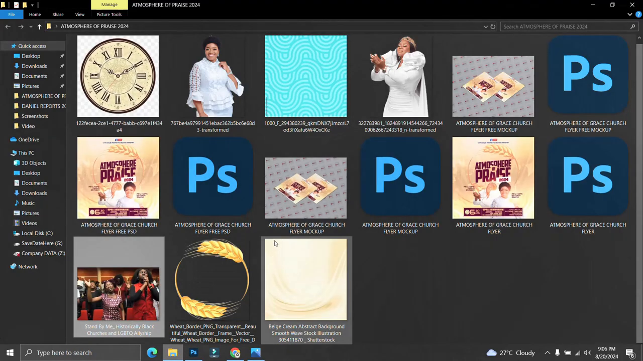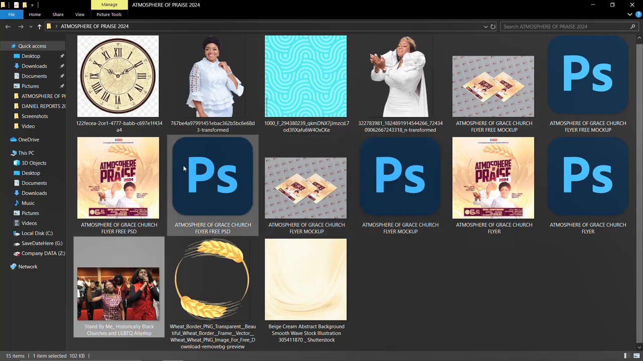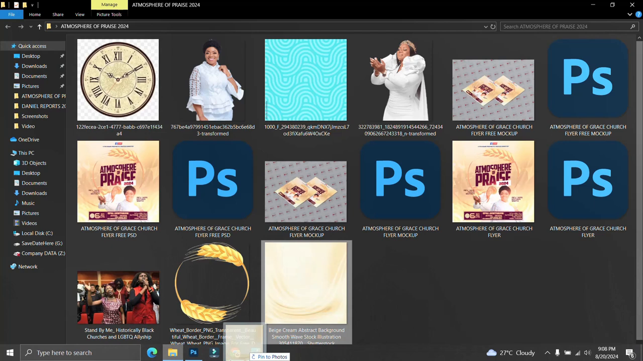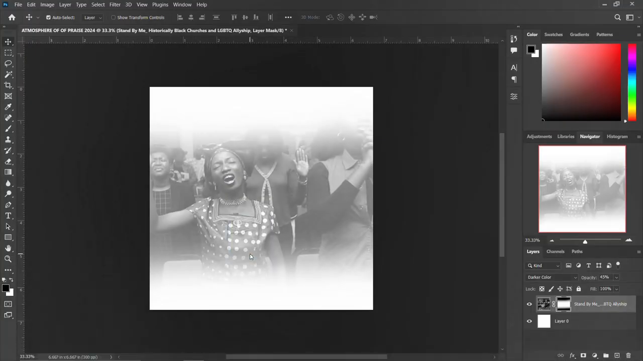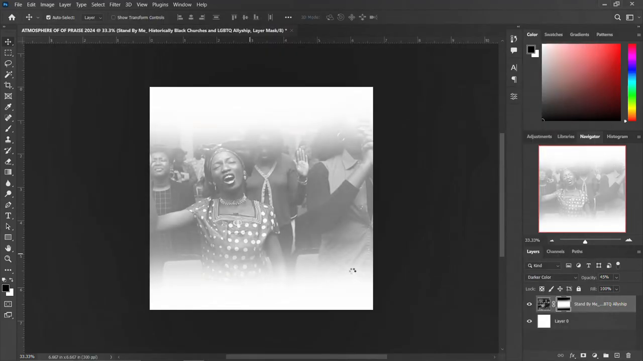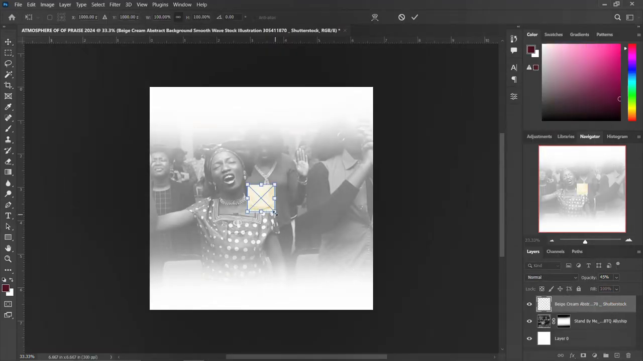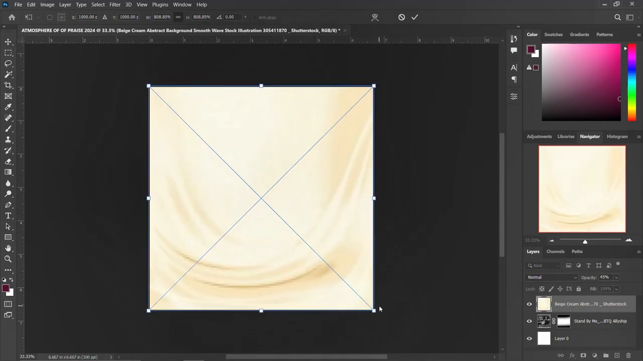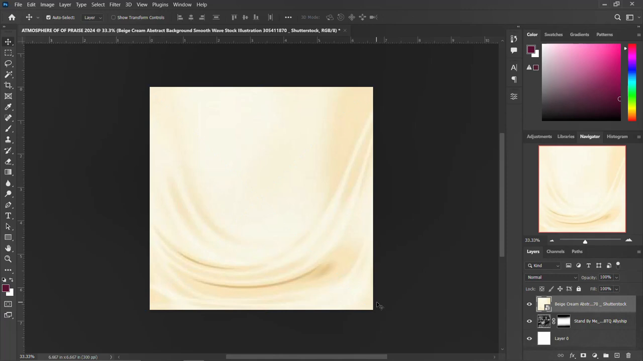Then you're going to bring in another background. We are going to drag this background and drop it in Photoshop, release it like this and wait for it to load. Always wait for it to load. Good, and it's loading, and we are going to click OK here. Then hold Alt and scale this to cover the entire screen, and this is okay. Press Enter on your keyboard.